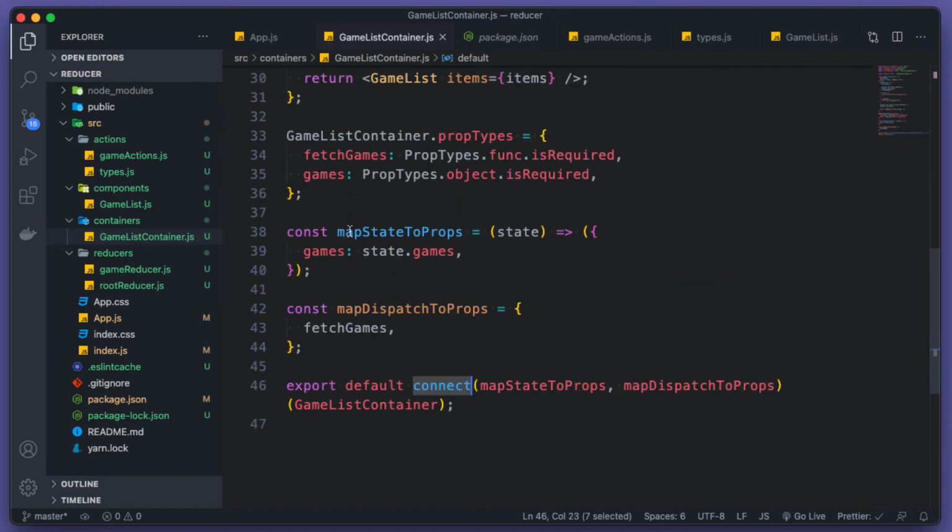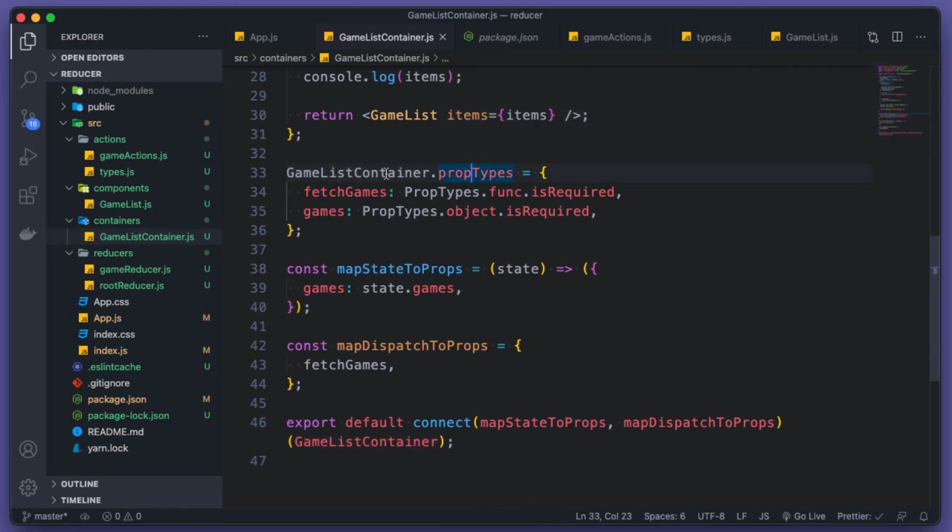And up here, PropTypes, its only function is to check if the props that we are accepting in this container are in the correct format. For example, in this class, I will use fetchGames and games. So this will check whether fetchGames is a function and whether games is an object. Let's say if it is not an object, if it is a string, it will show us a warning of the wrong type. Okay, that's its only function.